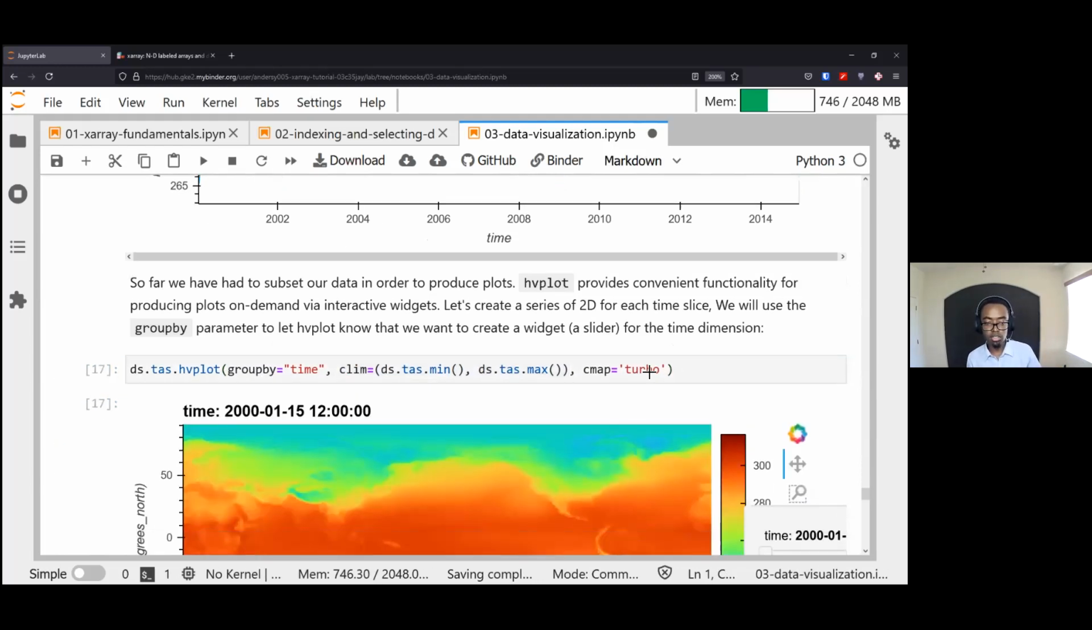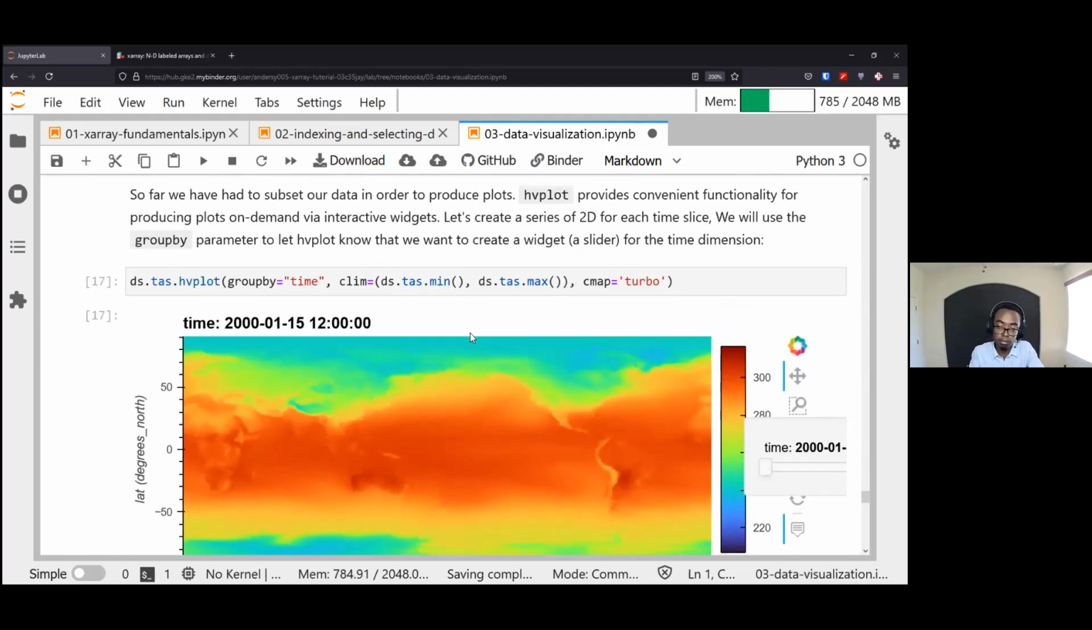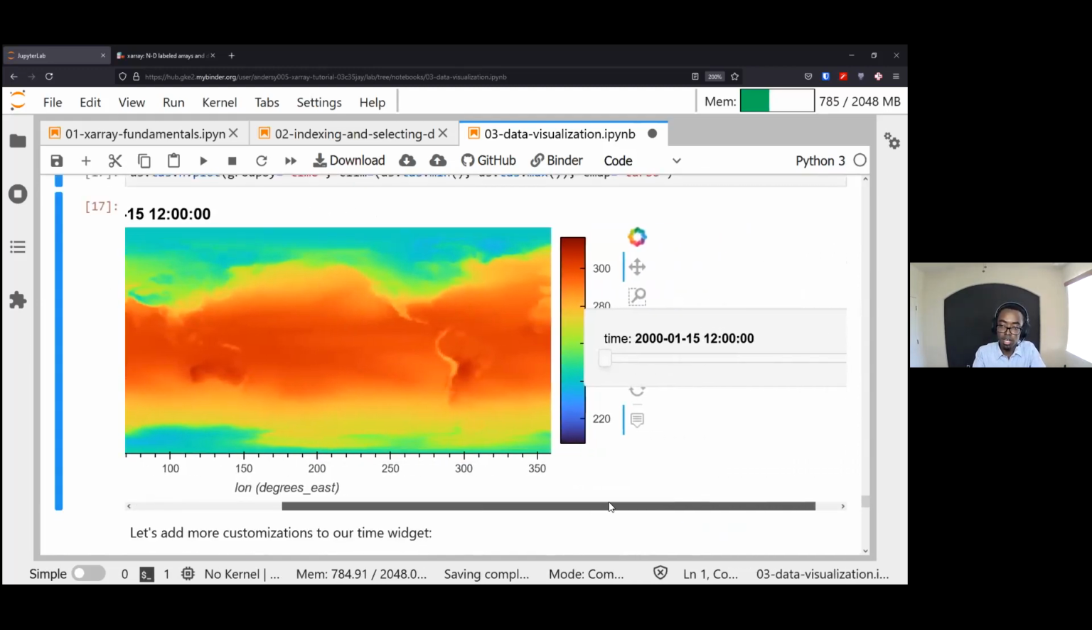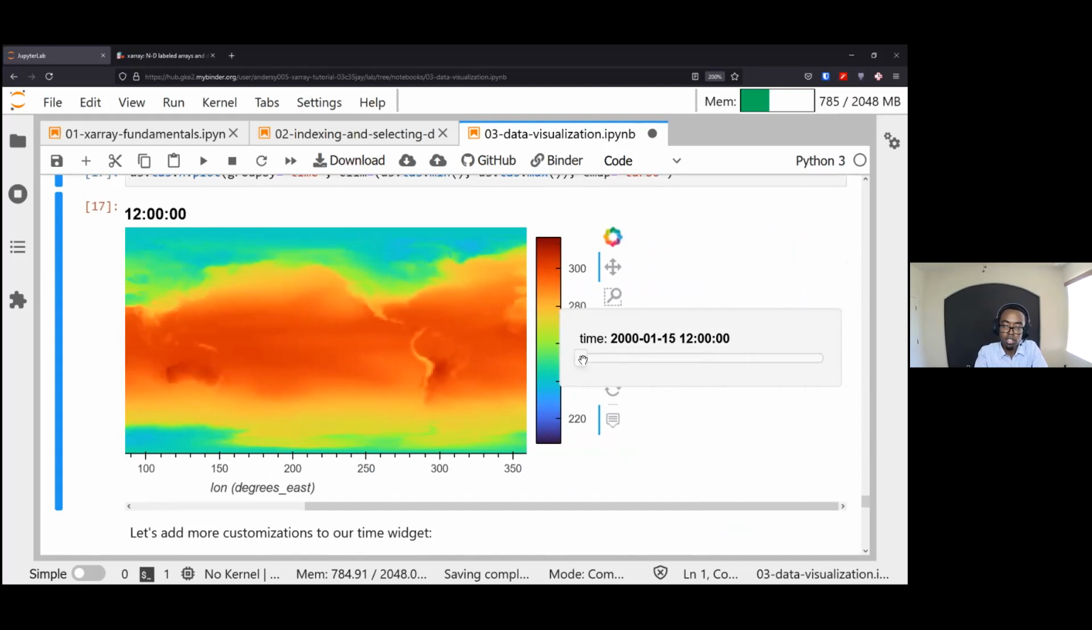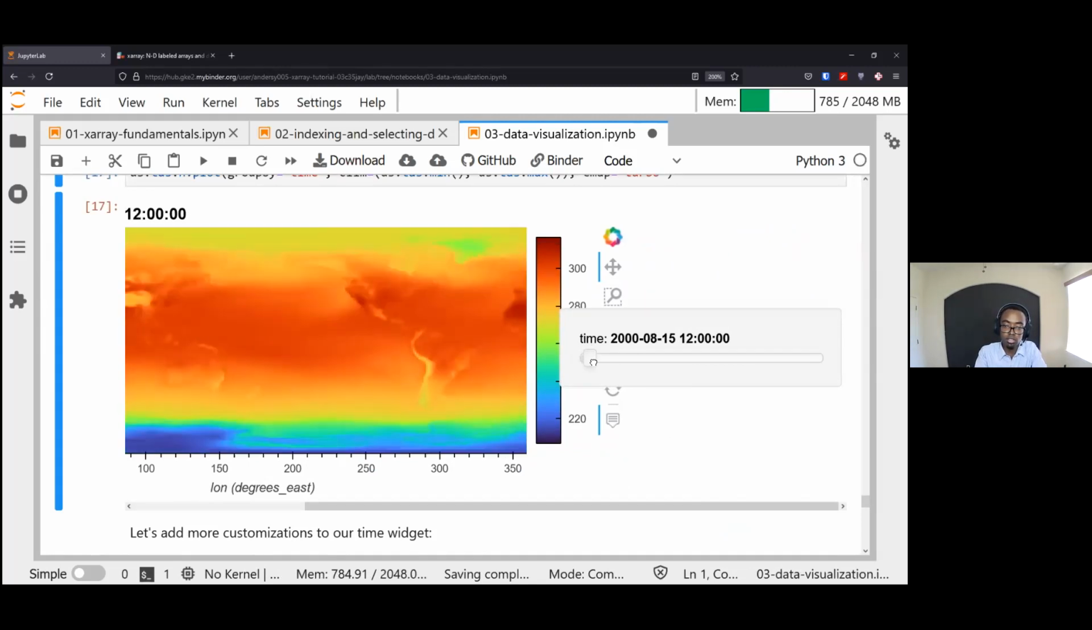So what I get here is a 2D plot, but now you see that I have one more thing. I have this slider here. And this is going to allow me, if I move this, to create plots on demand. What I mean by that is, if you look at this, you'll see that it's only creating a plot when I actually request it to.